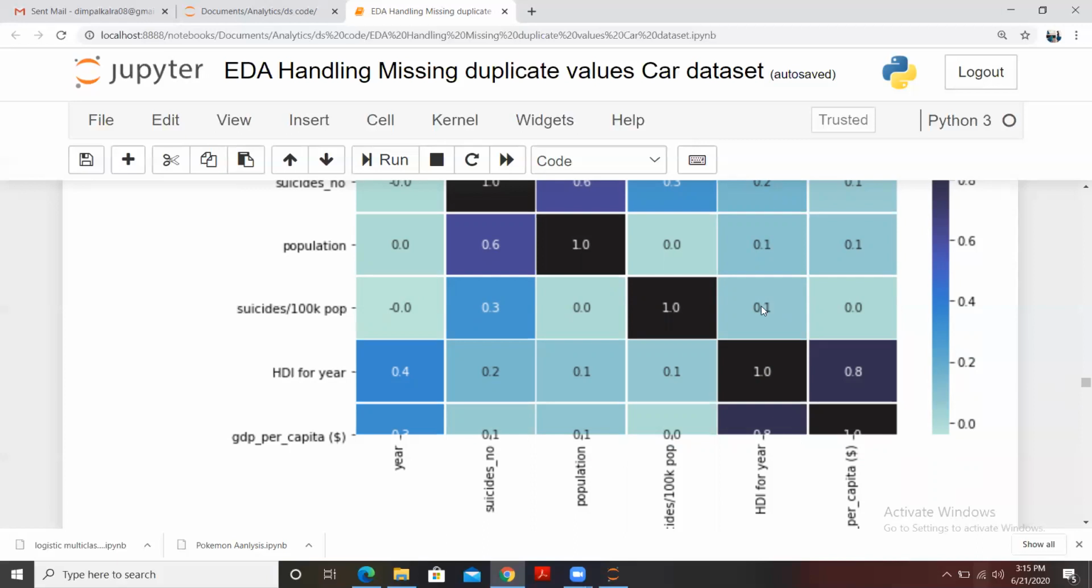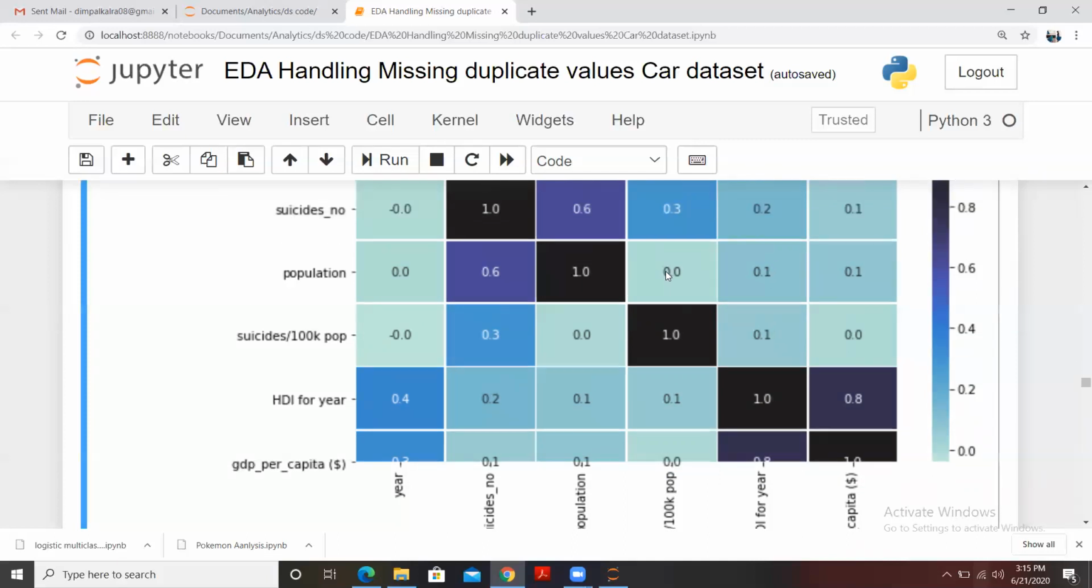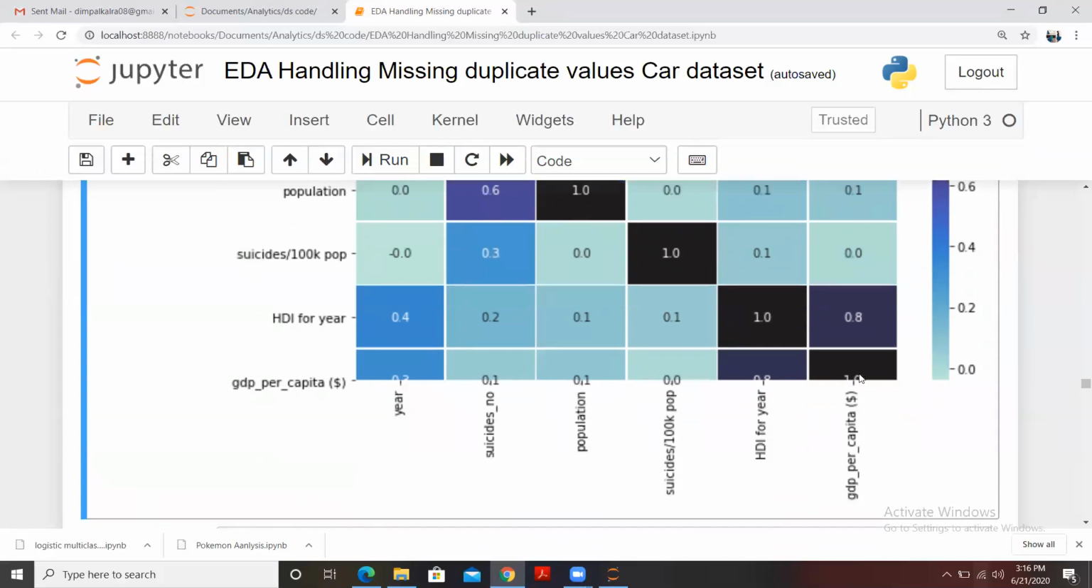So apart from this, we have one. Have you noticed this part? This is 0.01, the lightest, and 0.03 means there is no relation. And this one, 0.08, shows comparatively a better relation. SDI for year, and you can say this part, let me read this. This is GDP per capita. Means SDI for year and GDP per capita are the only two columns, the only pair, which have the most correlation. Right guys, so you understand how to interpret a heat map.